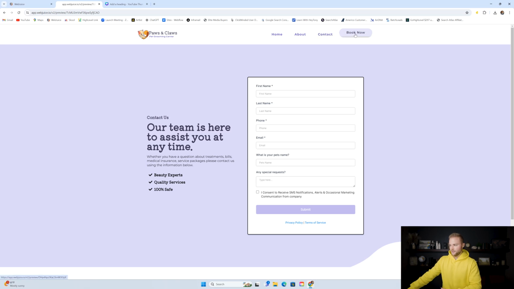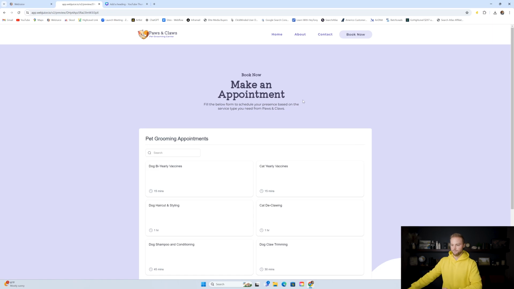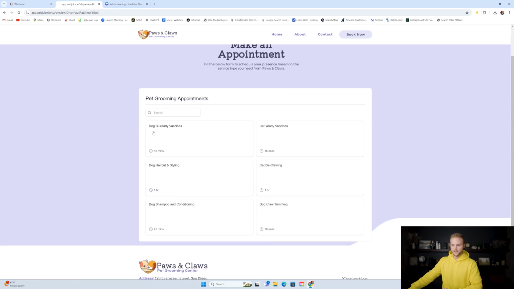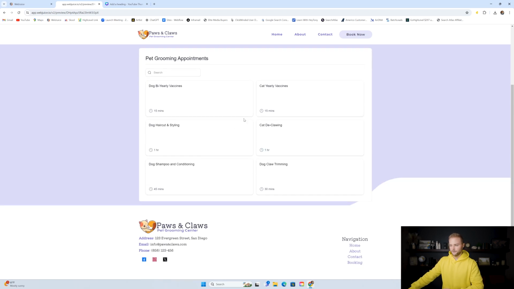And then we've got this Book Now page. This is where that group calendar system is at. So we've got all of our pet grooming appointments: dog bi-yearly vaccines, cat vaccines, dog haircut and styling, cat declawing, dog shampoo and conditioning, and dog claw trimming. I'm not sure if pet groomers do vaccines or not. I just threw it in there. I wasn't super sure. But anyway, a couple different types of appointments. We can add more to this if the pet groomer has more. I'm just showing you guys this for example's sake, but I'll show you guys how to set this calendar up here.